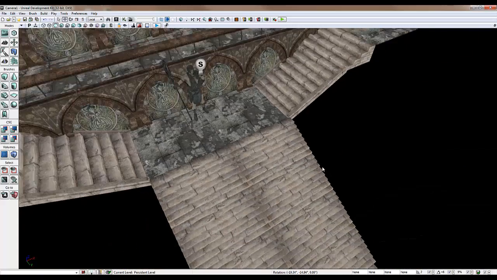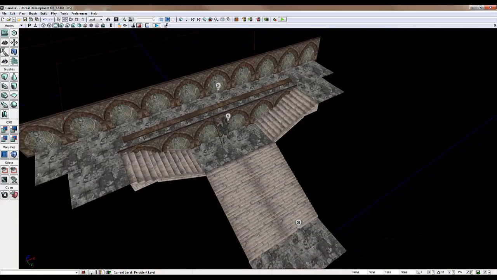I'll be showing you how to do Resident Evil style cameras in this tutorial, fixed from position, so when you move into different boxes or different triggers, the camera will switch to a different angle.